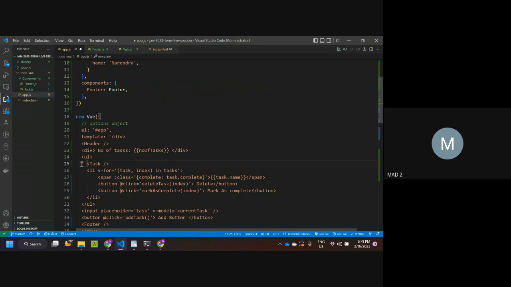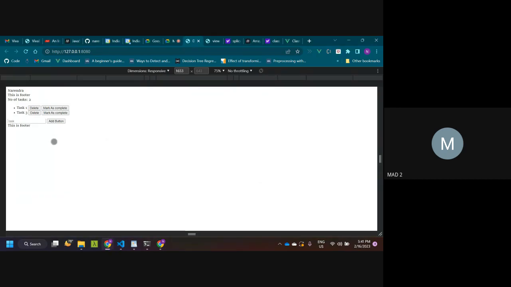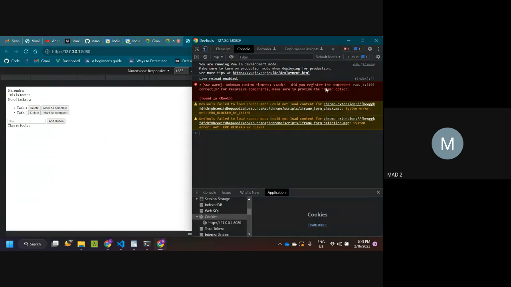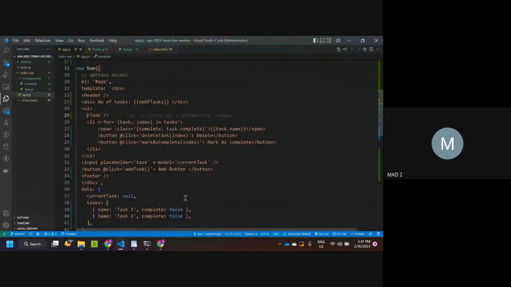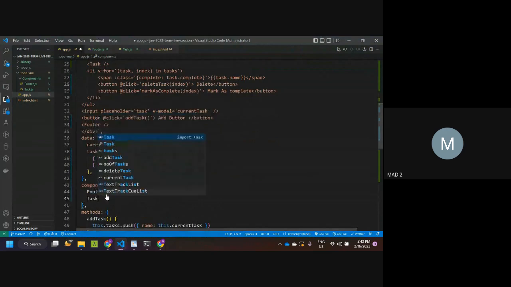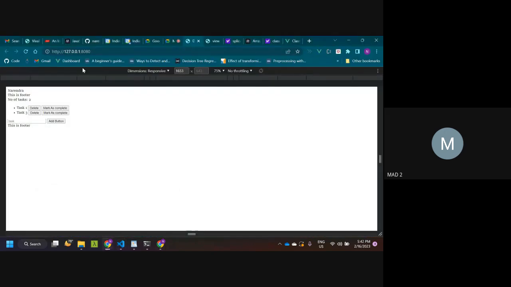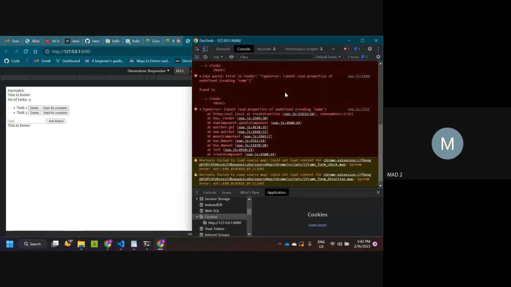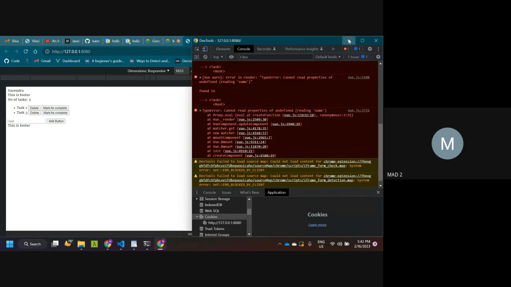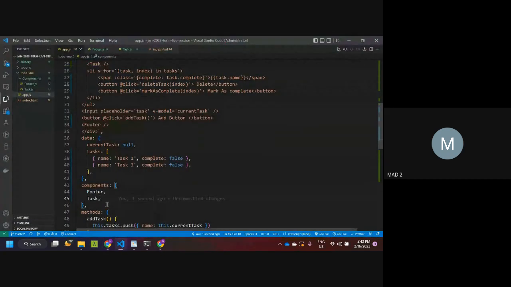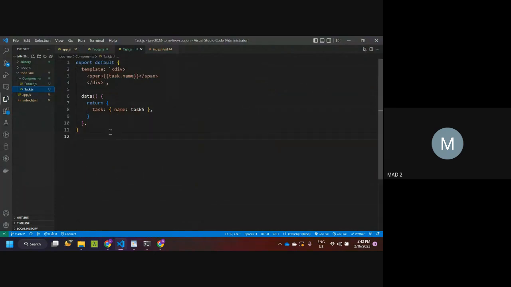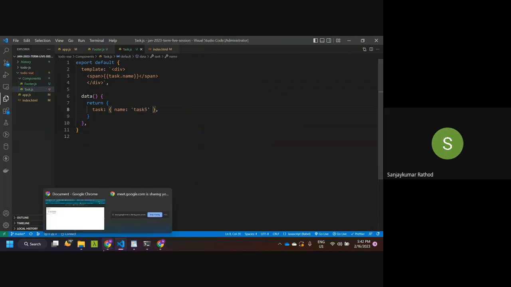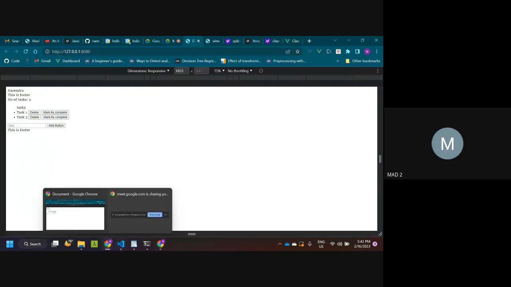Task. So what will happen? Task did not register. So we'll have to register this task here inside the components. And now if I go and see, there's a problem: cannot read properties of undefined. It should be a string. Yeah, you can see that Task 5 is here.